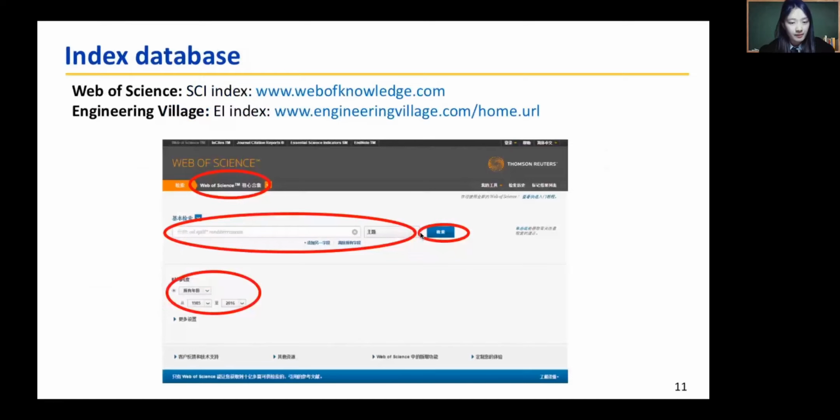The first thing we need to know is that there are two popular index databases. In the Web of Science, we can find journal papers, but there are no conference papers. So we need to search for top conference papers in Engineering Village. These two are indexed databases, so there is only relevant information about the paper, but no full text. We need to go to the corresponding publisher to download the full text.